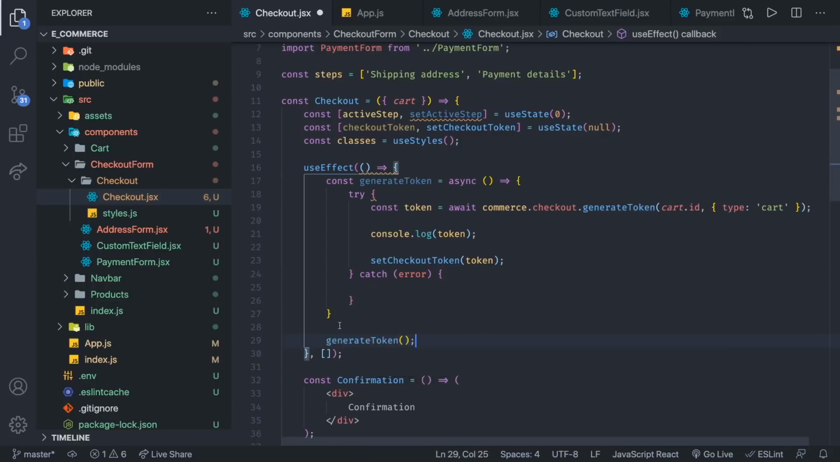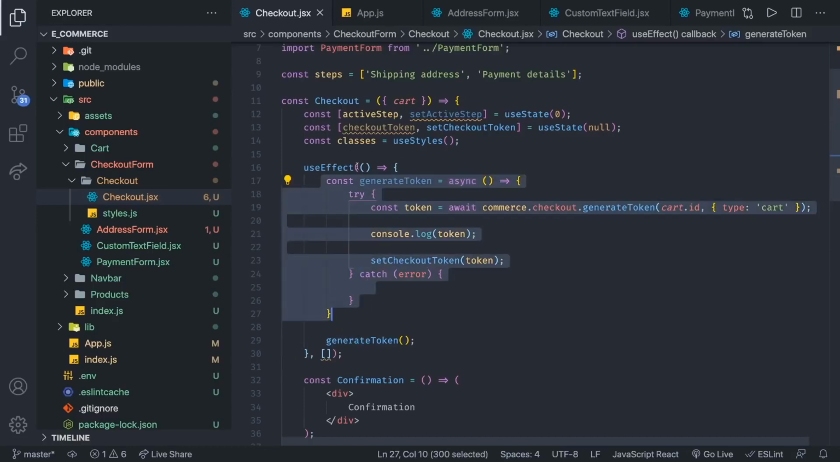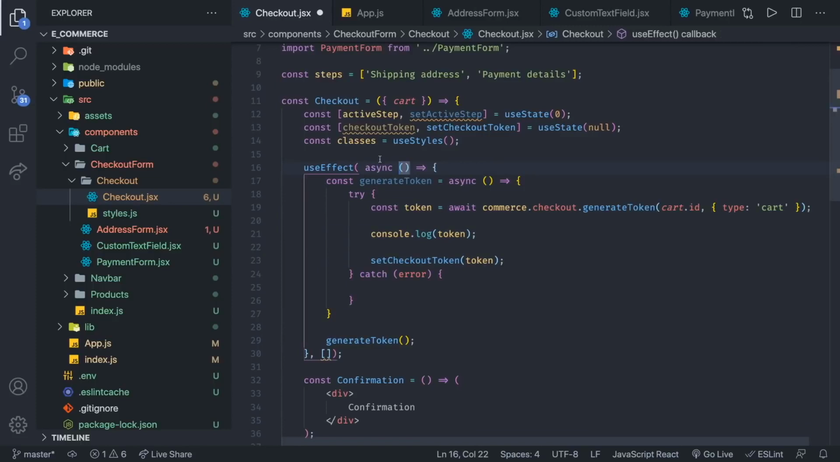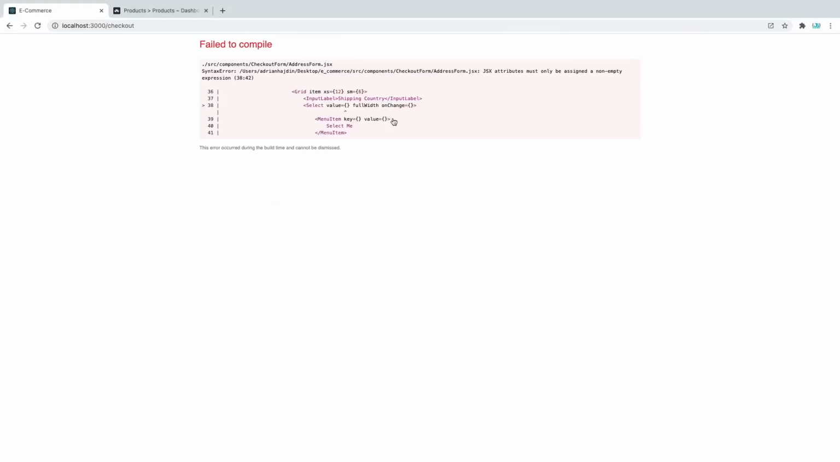Why did we have to create a function in the first place if we're only calling it immediately afterwards? Well, in the useEffect, you cannot use async unless it's in a new function. You cannot simply add the async keyword here. So for that reason, you have to have a separate function. Great. With that, we should be able to go back and we should be able to see the token in the console. We still get the same old error.